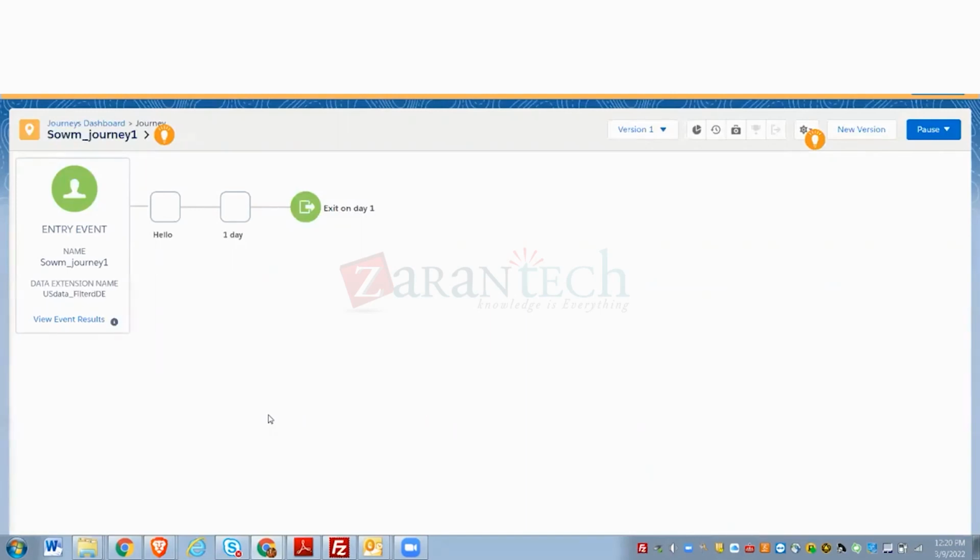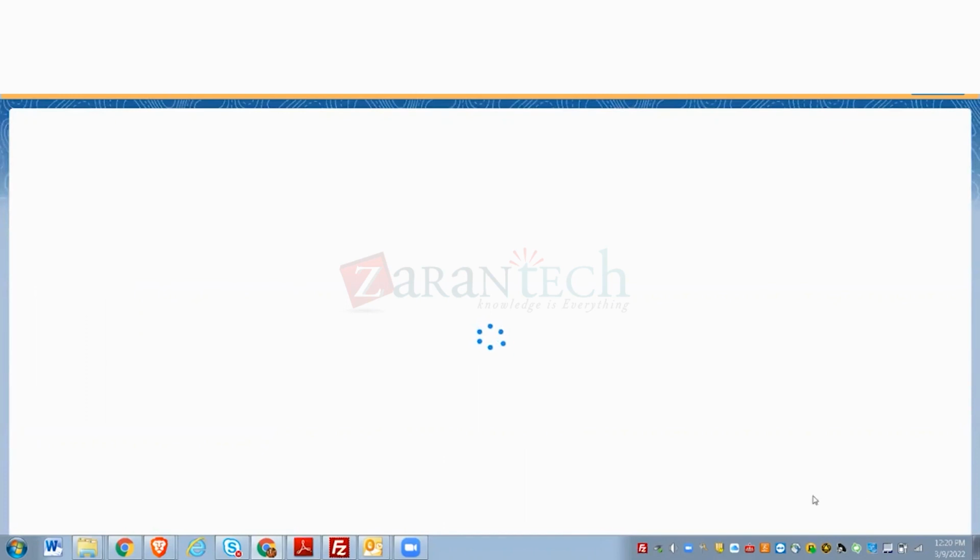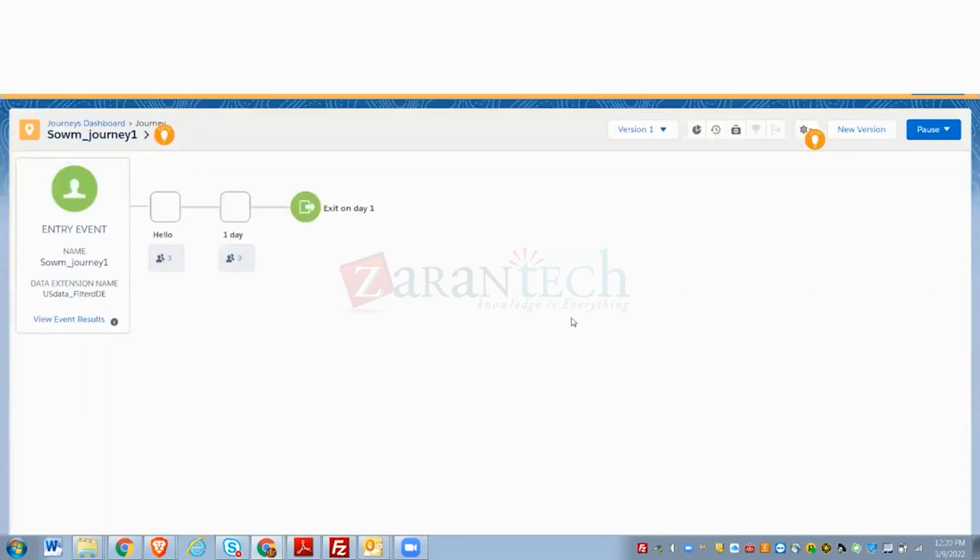So refresh this journey and after that click on view event results. There is no refresh button on a journey. You have to refresh it from the top. Yeah, I refreshed it already. So I'm just in the view button details. Okay. View.